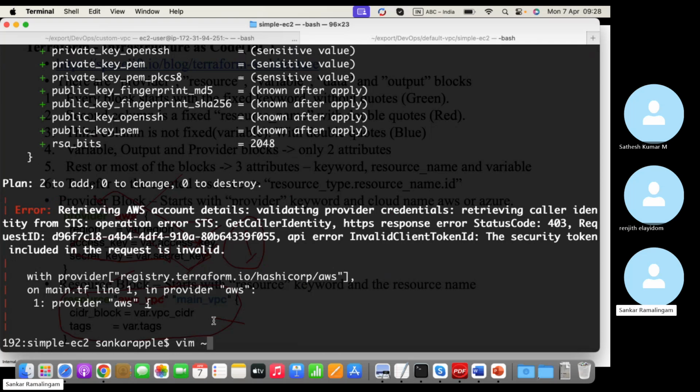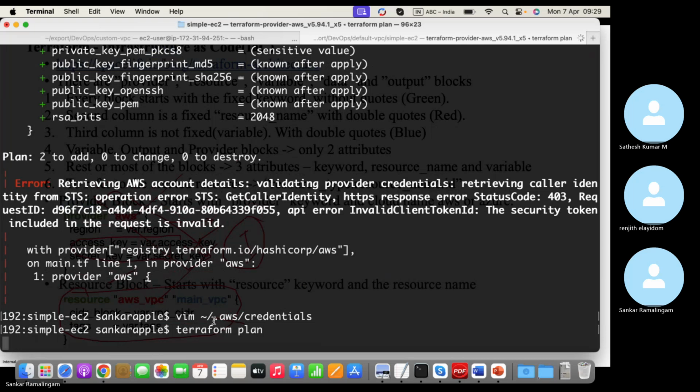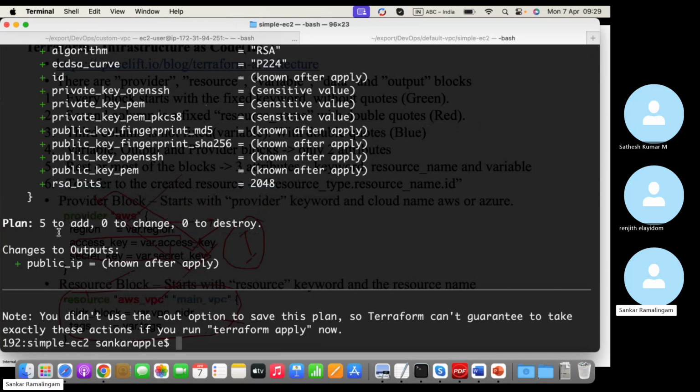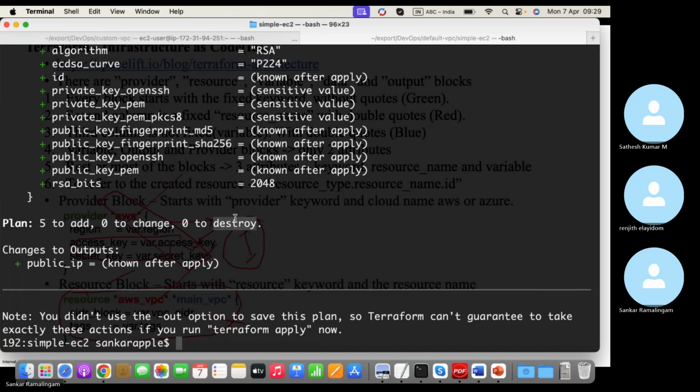So I'll quickly make a change in the credentials file, whatever extra thing I added. If I do a Terraform plan, say it is able to go through. Plan: 5 to add, 0 to change, 0 to destroy. There are only three things that can be done: add, change, and destroy. Is it clear? Yes, sir. Okay. Now if I do a Terraform apply, it will create the resources.